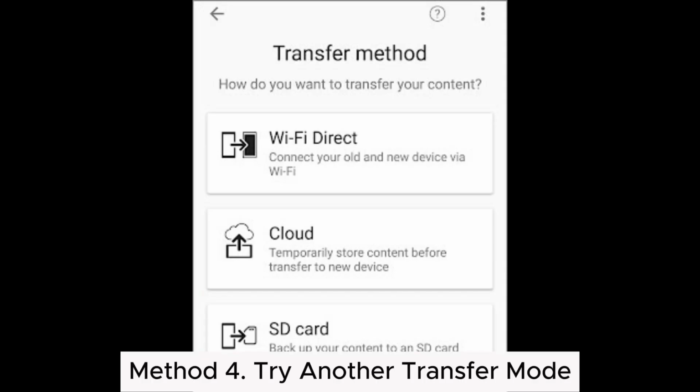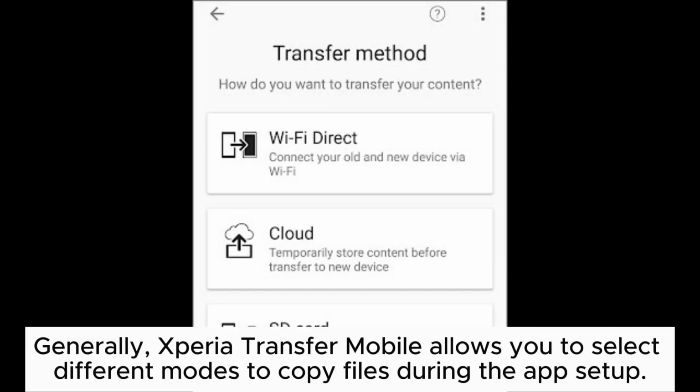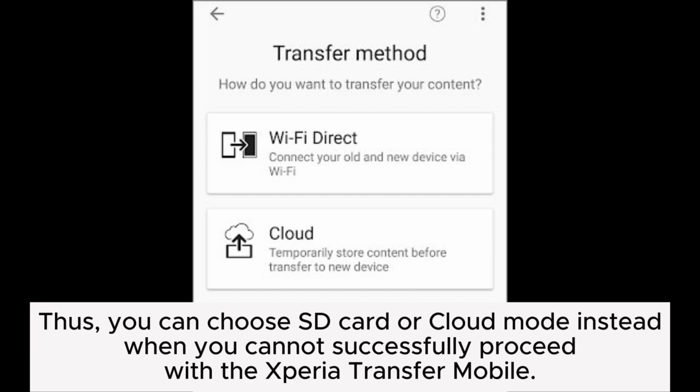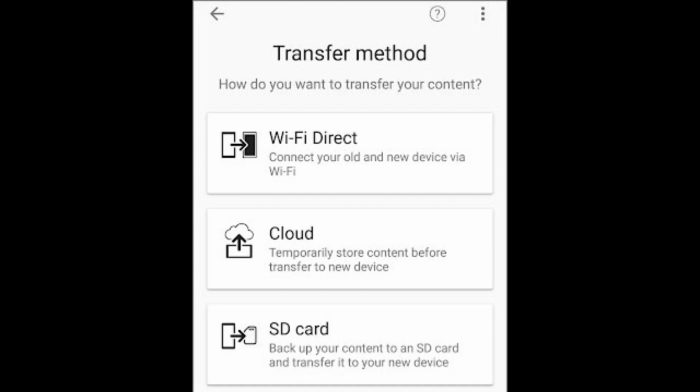Method 4. Try another transfer mode. Generally, Xperia Transfer Mobile allows you to select different modes to copy files during the app setup, and the statistics show that the Xperia Transfer Mobile not working problem often has something to do with the Wi-Fi direct mode. Thus, you can choose SD card or cloud mode instead when you cannot successfully proceed with the Xperia Transfer Mobile.